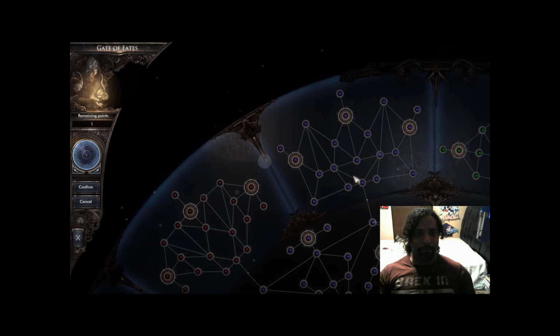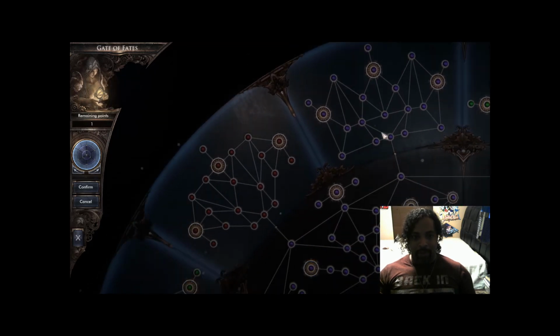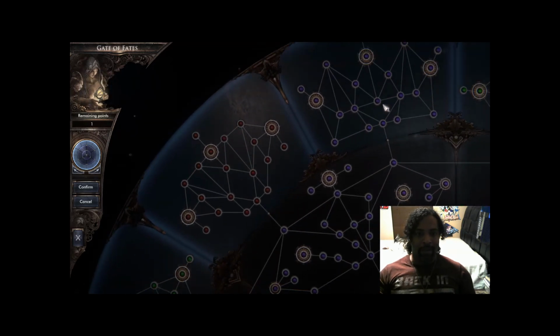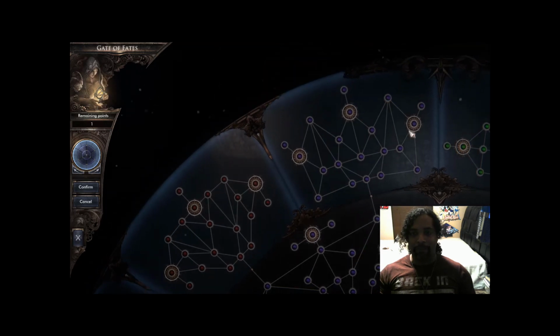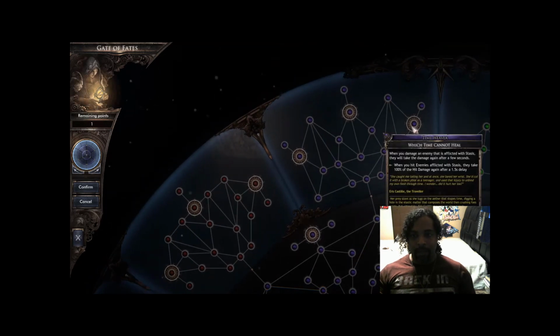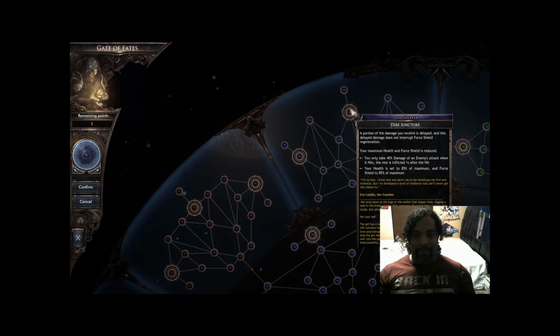tanky here. Alright, the outer wheel here, and the cool part about this outer wheel, you can actually delve into two different trees here. So I'm not sure what Stasis is just yet.